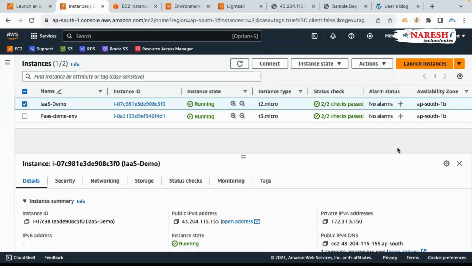Right. So has anyone tested these links I shared? Are they working for you?